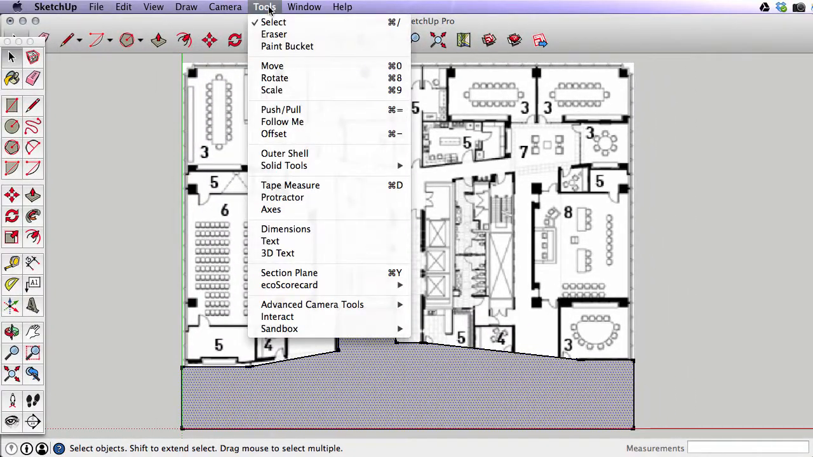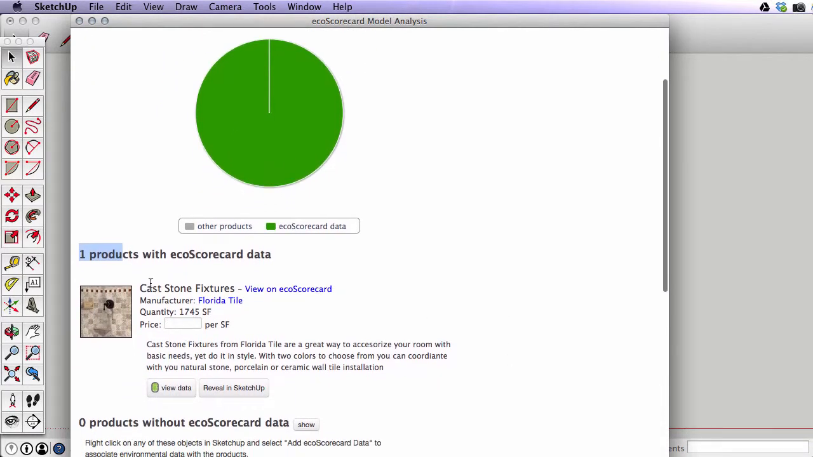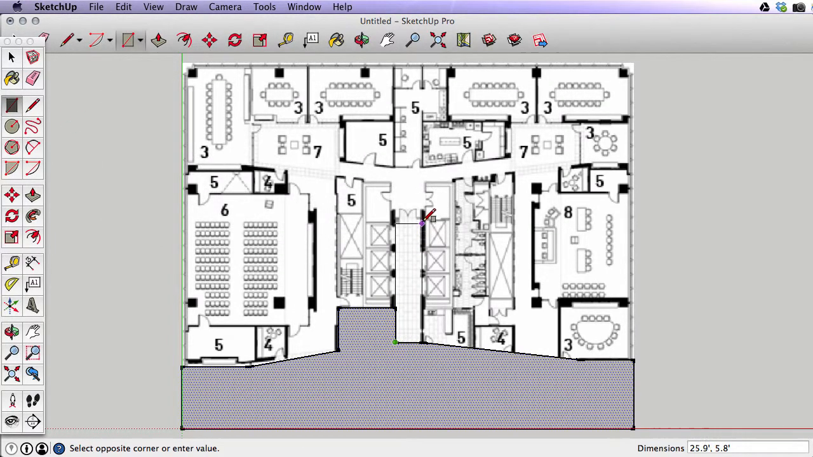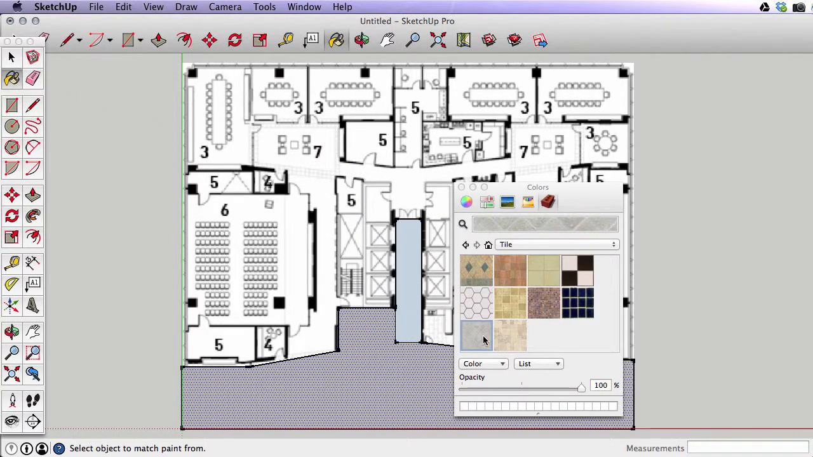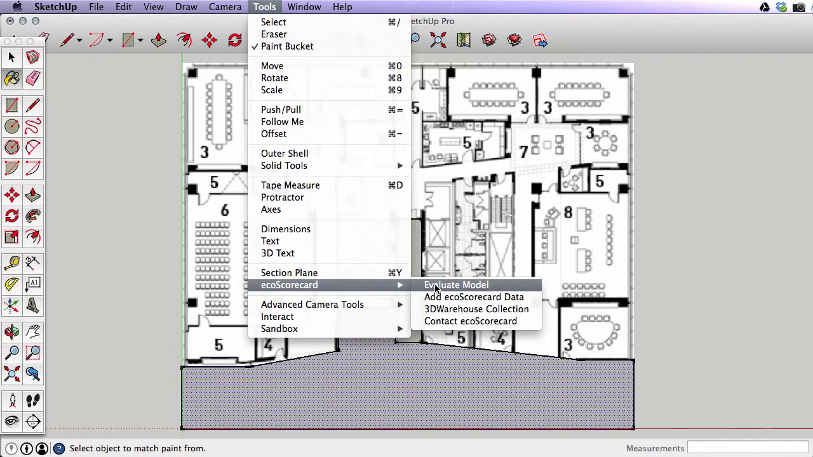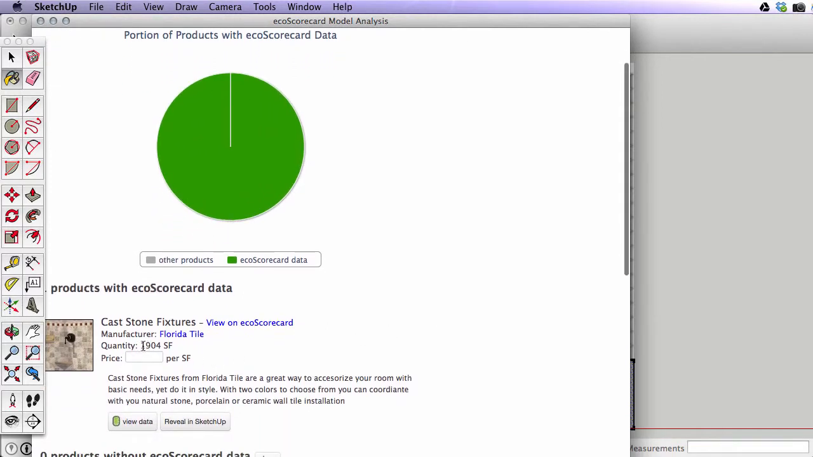Now that we have eco-data assigned, let's run an evaluation. The project analysis shows one product has been assigned, which is the Florida tile we specified in the previous step. ecoScorecard also knows that we have 1,745 square feet of tile modeled. We can model additional areas of flooring, and if we use a consistent method of material assignment, ecoScorecard will automatically include new flooring areas in the evaluation. Evaluating the model after adding a new area of tile shows that we now have 1,904 square feet of tile modeled.